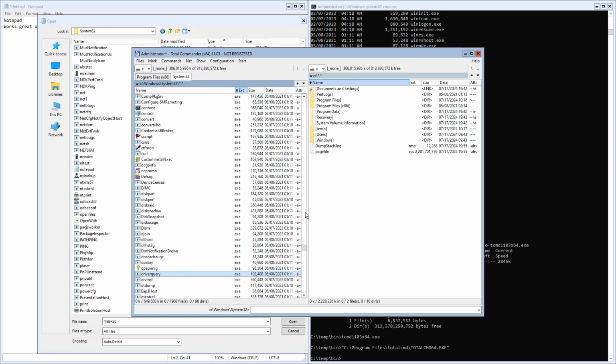The vast majority of files in here in c:\Windows\System32 are DLLs. And the number of executables is a couple of hundreds. We could even count them. Okay.